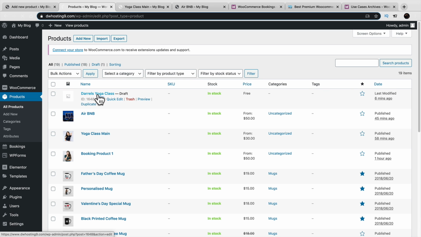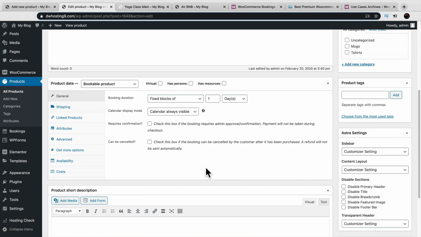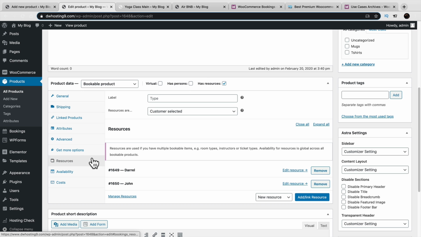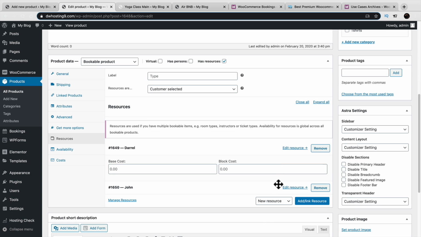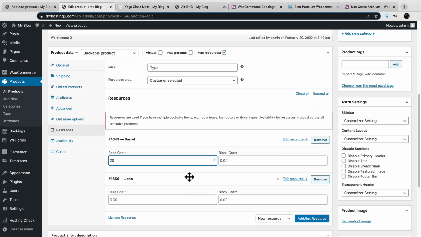And right here we have Darrel's yoga class, and it's still in draft, so good for us. Okay. So right here has resources, and we have Darrel and John. All right. So if you want to edit, here I'll put my cost of $20 for Darrel. If you want to edit the resource right here, you are more than welcome to do that. So that's how you would do that.